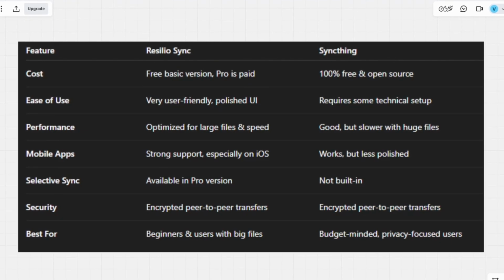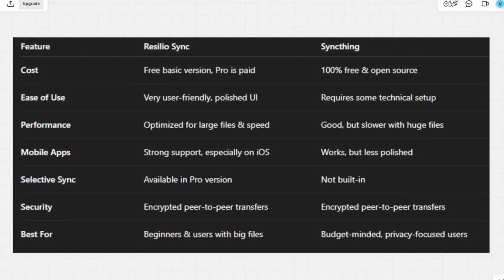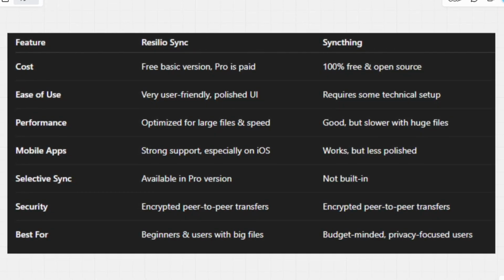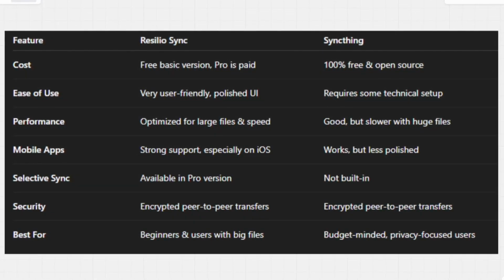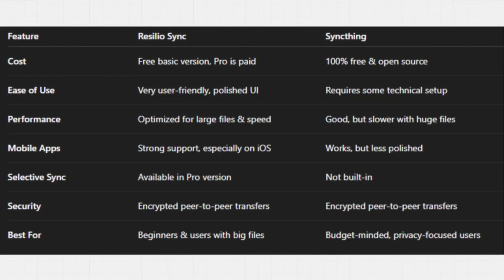Bottom line, if you want fast, polished syncing with big files, go with Resilio Sync. If you want open source control with no strings attached, Syncthing is your pick. Both are excellent. Just choose based on whether you want convenience or openness.